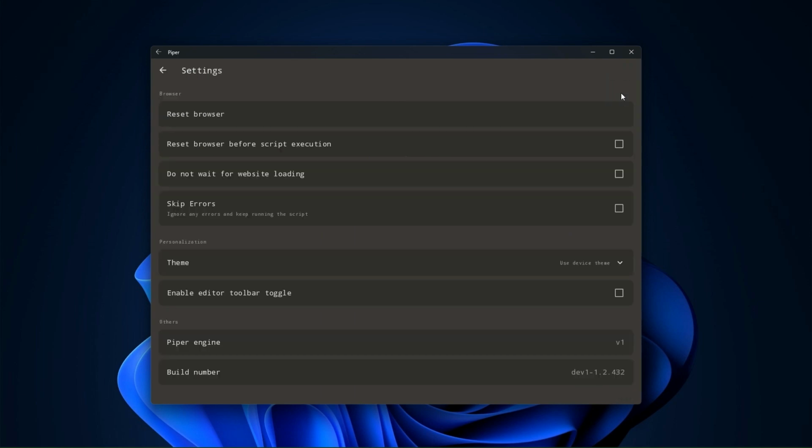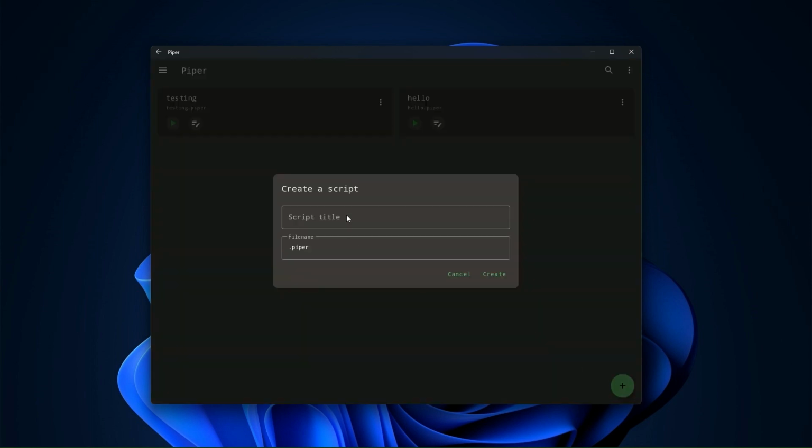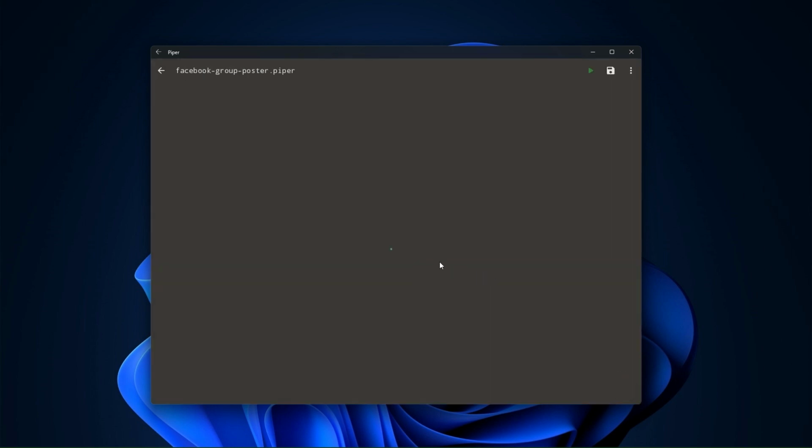I am going to disable the Reset Browser before script execution in Settings, because I am already logged into my Facebook account, so I don't have to write the login logic in Piper. Let's create a new Piper script. I am going to name it Facebook Group Poster.